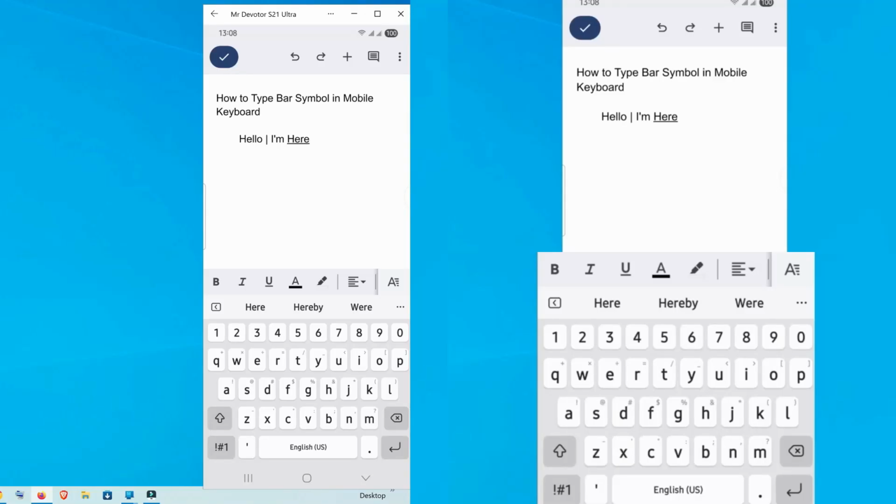If you are looking for how to type the bar symbol on a mobile keyboard, then I'll guide you how you can do that. There are a few different bar symbols you might be looking for. However, the vertical bar is the most popular. This vertical bar is most common, used for programming or separating tags.